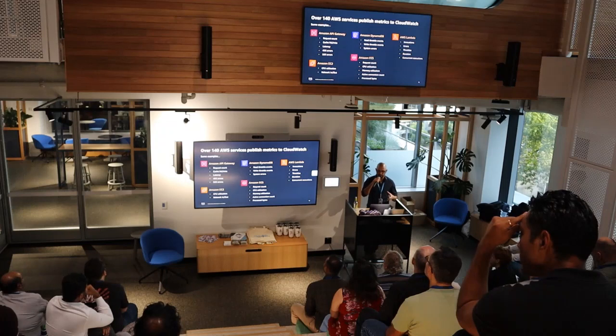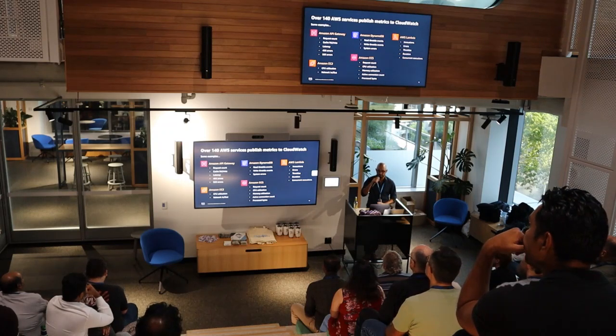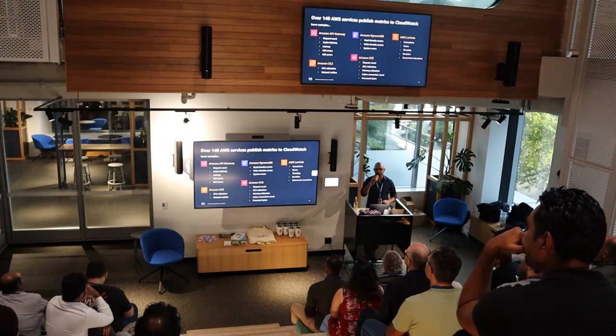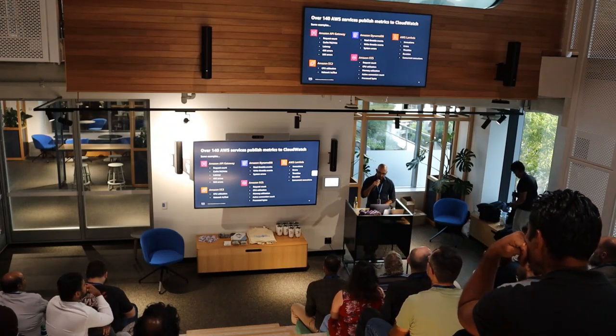In terms of the built-in metrics, the vast majority of services publish metrics to CloudWatch, and you may not even be aware of it if you haven't actually gone into CloudWatch. Maybe just a quick show of hands, who's actively using CloudWatch? Okay, so about half the room.